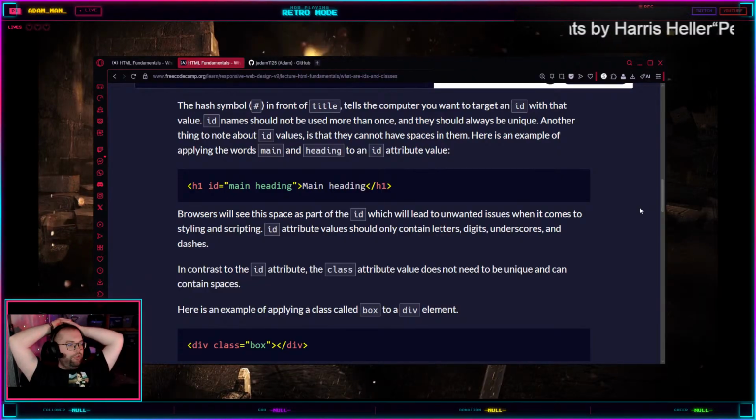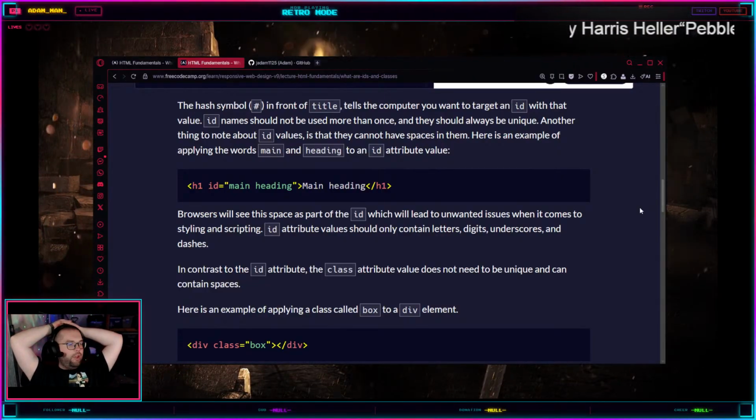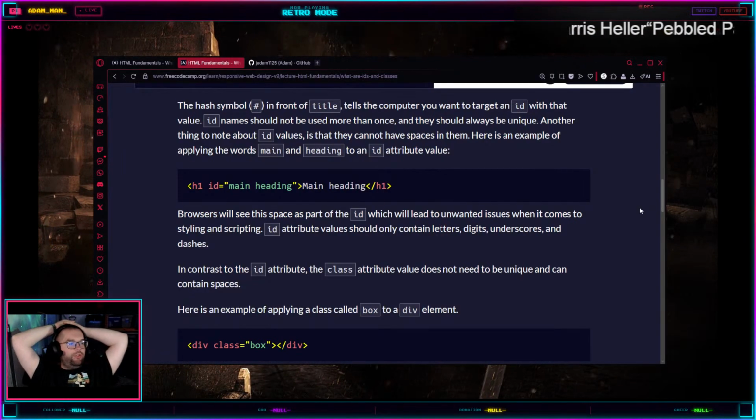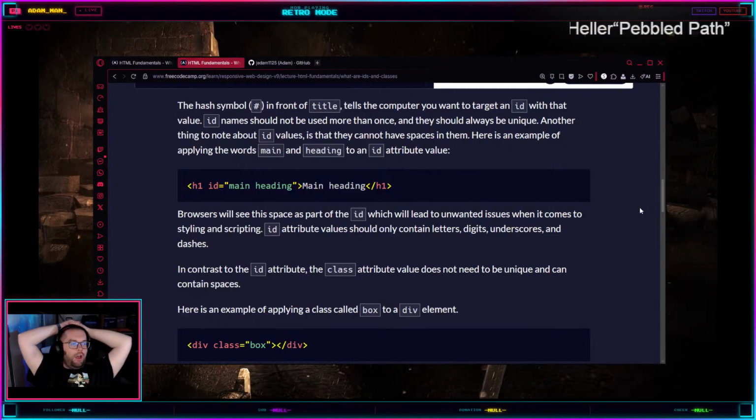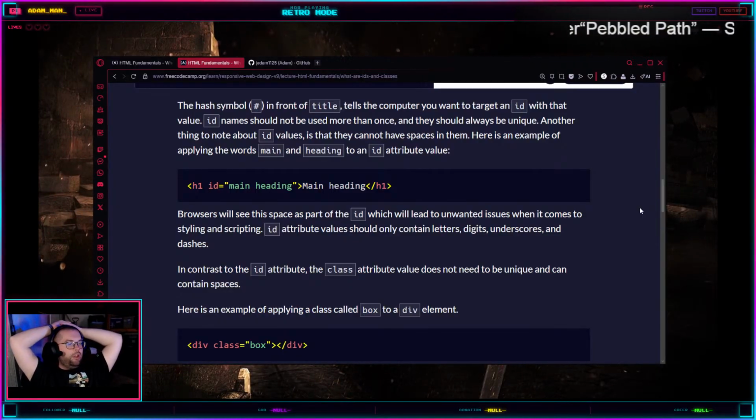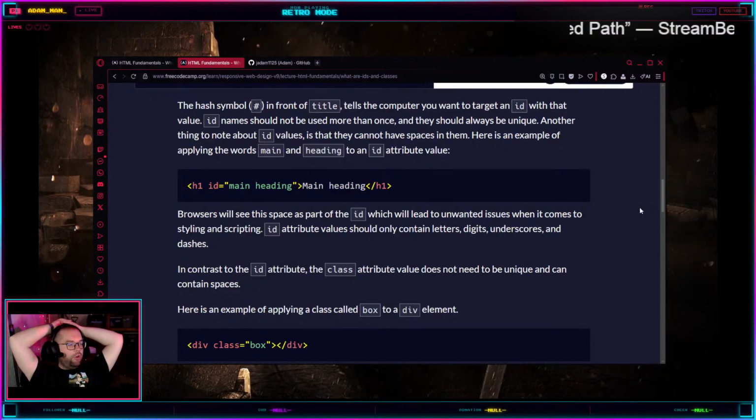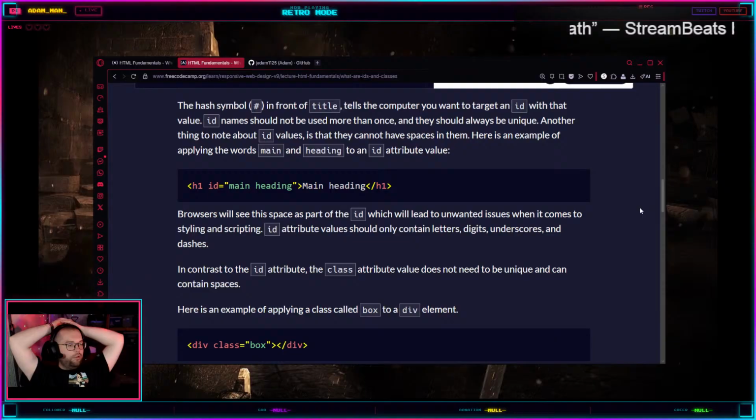ID attribute values should only contain letters, digits, underscores, and dashes. In contrast to the ID attribute, the class attribute value does not need to be unique and can contain spaces. Here's an example of applying a class called box to a div element.